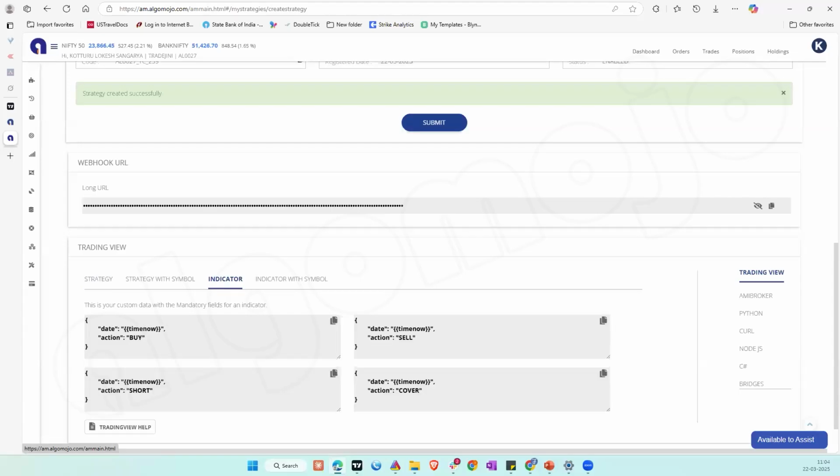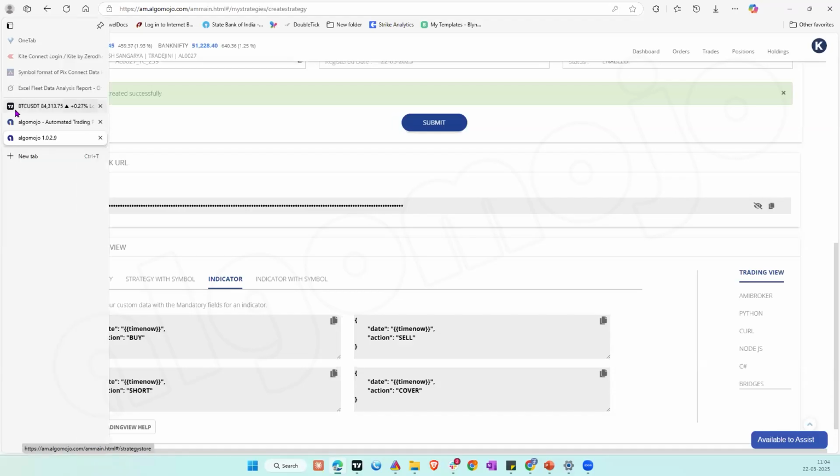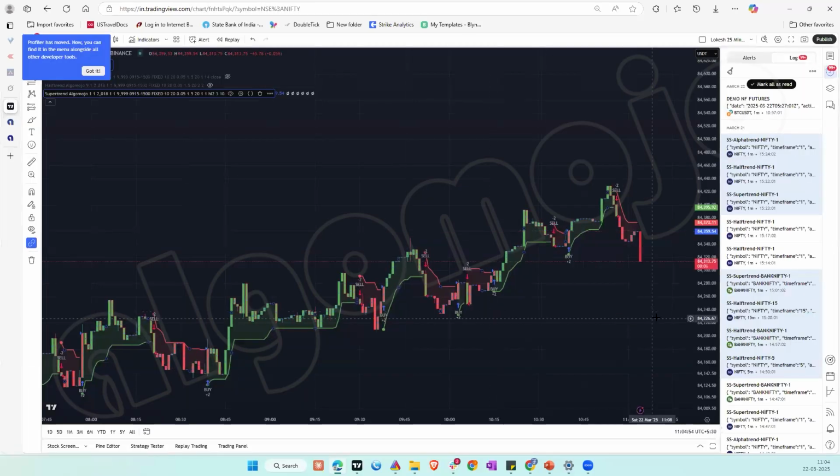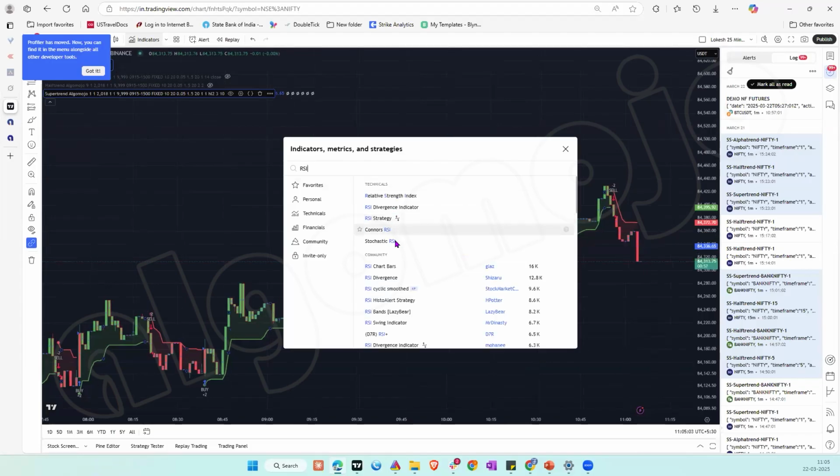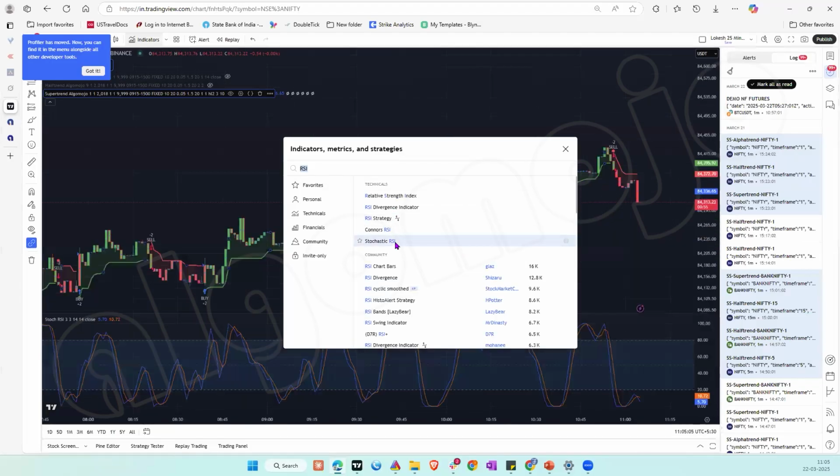So let us look at, say, for example, an indicator based entry and exit. So we'll go to TradingView. Now, in case you want to see any indicator, let me know. Otherwise, I'll be using RSI for the demo purpose. So load any of the indicators, for example, RSI.